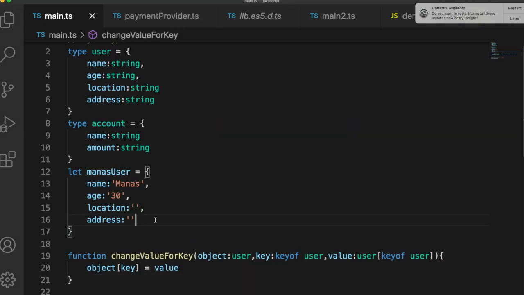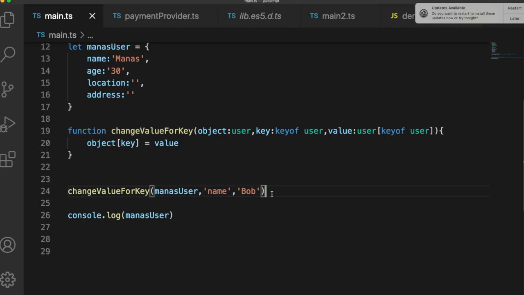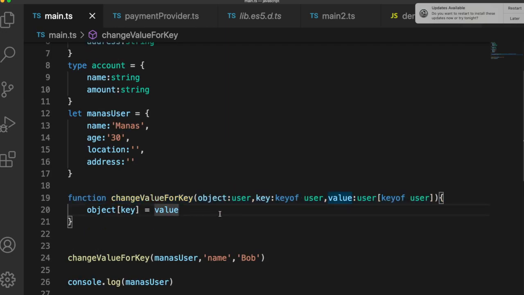Alright, so one thing I forgot while I was explaining Keyof types is, just for the sake of practice and revision, that we can actually change this method to work for any other type of object. So right now this function is only restricted to the user type. You can make it work for any other object type.